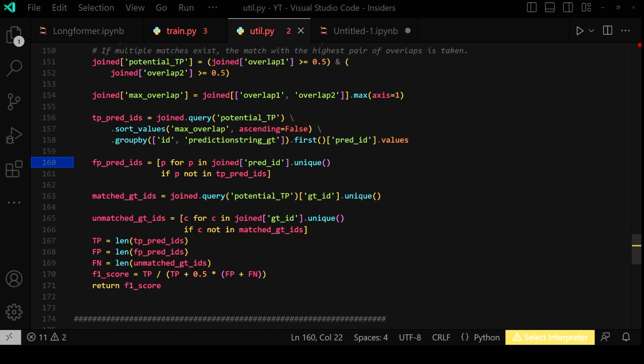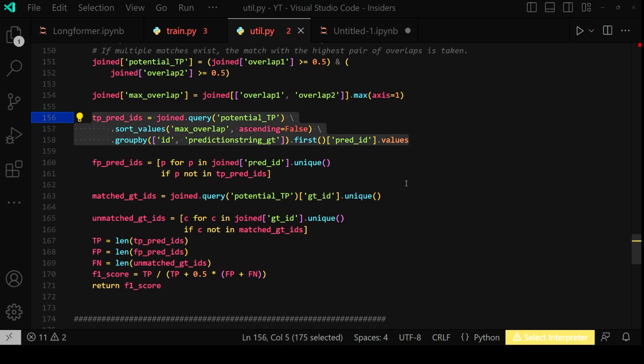So the true positives are taken care of with this line, but I also need to take care of the false negatives and false positives. Kaggle's competition rule in this respect was that any unmatched ground truths are false negatives and any unmatched predictions are false positives. So in this line I capture the FP pred IDs, which are P for P in joined, and from the pred IDs I take all the unique values, and only if P is not in TP pred IDs. So if P is not in TP pred IDs, that's my FP pred IDs.